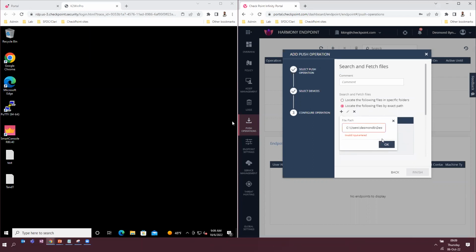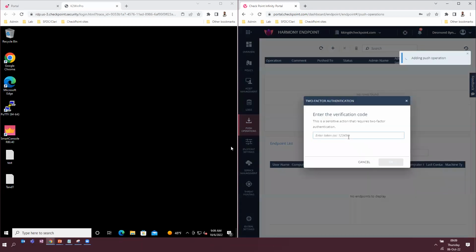And then hit OK. Oh, something was wrong. Take a space in there. Yep. And so that's the path on the desktop, or you can see over here where I'm going to fetch the file. You select it here and hit finish. And then this is two-factor authentication. So you will have to use that.